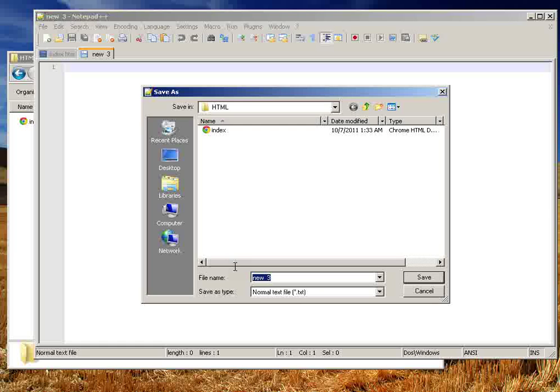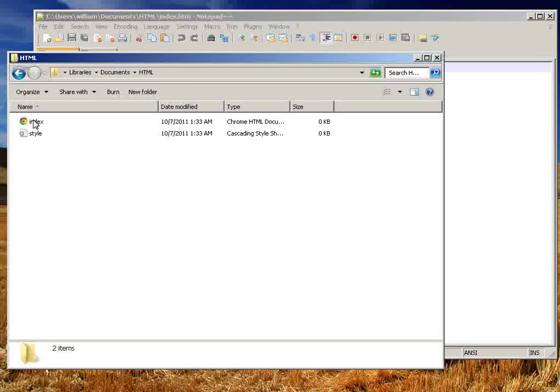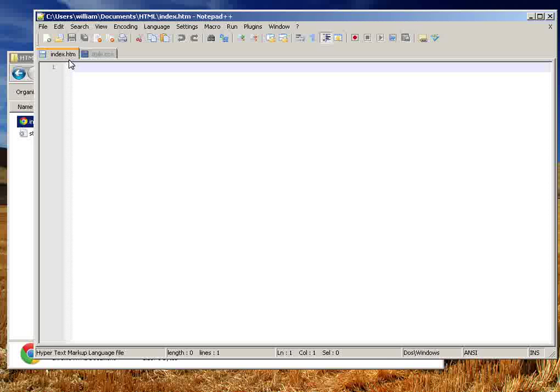But anyway, the second one would be style.css. Now let's see if I can remember this. As you can see, our files here. Let's go ahead and open that. And there's nothing there. So anyway, let's get started.